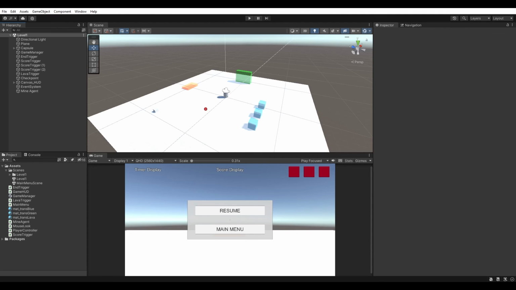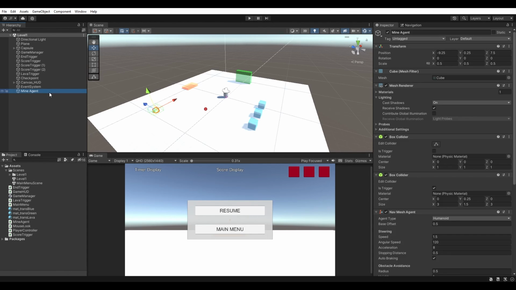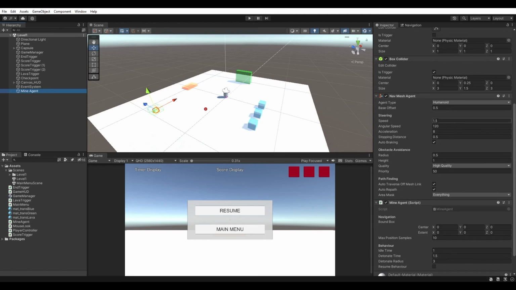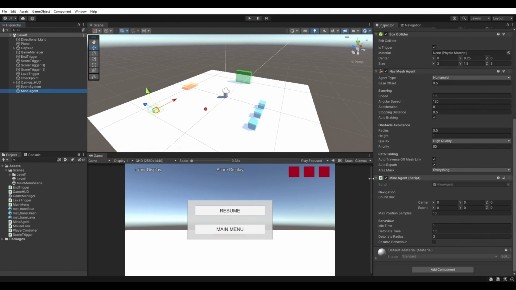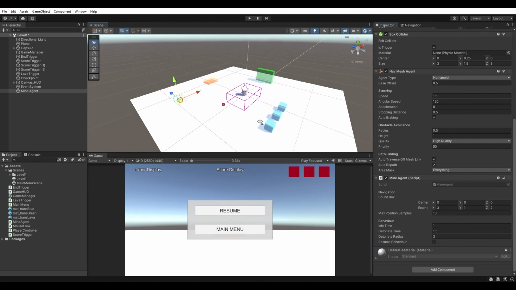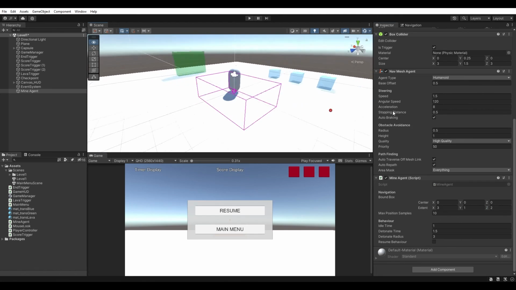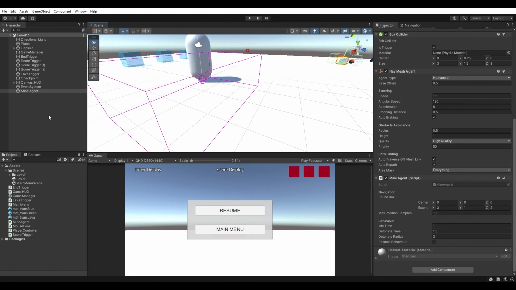Okay, so I'm back in Unity now. So I'm going to select my MineAgent in the hierarchy, and I'm going to scroll down in the inspector down to the MineAgent component. And we'll start by giving it a bound box. So I'm going to give it a bound box of 3 on the X, 1 on the Y, and we'll go 2 on the Z so we get a rectangle. And you can see that's drawn a rectangle in the scene view now.